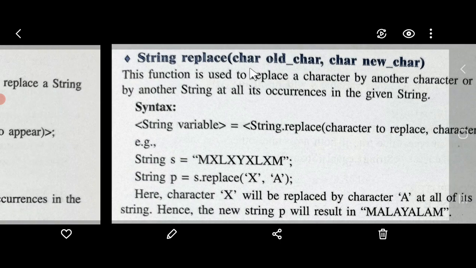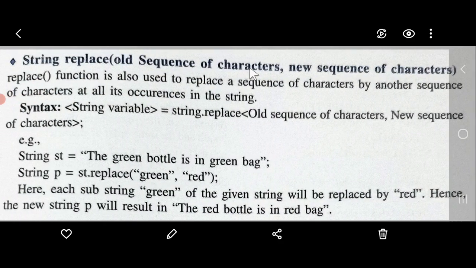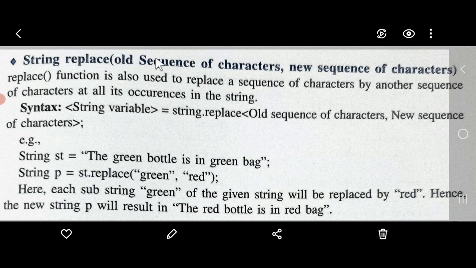Okay. After that, we have a string replace old sequence of characters comma new sequence of characters. So students, not only characters can be replaced, but a particular string can also be replaced by a new string using the replace function. So in this case, return type will be a string, but two arguments are going to be of type what? String comma string will be there. Okay.